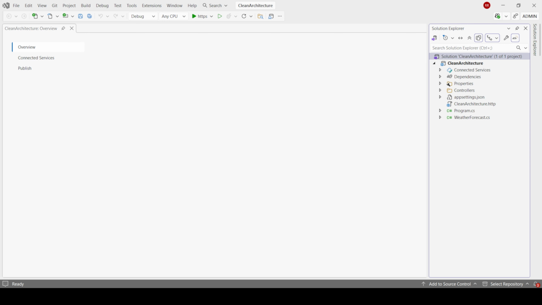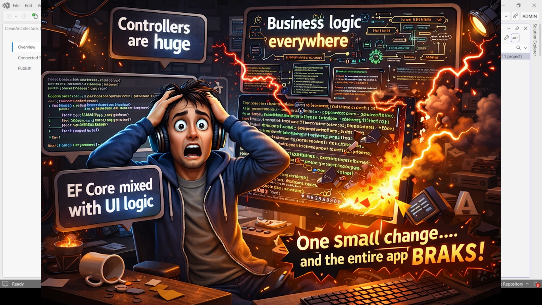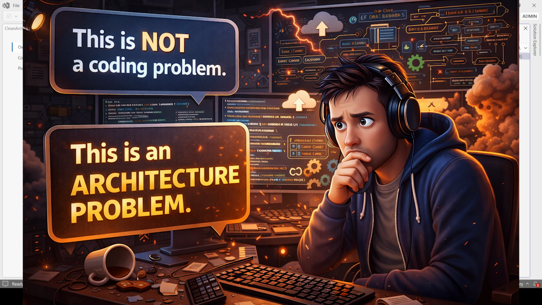You see your architecture. When you do this, controllers are huge, business logic is everywhere, Entity Framework Core is mixed with UI logic. If you want to make one small change, the entire application breaks. This is not a coding problem. This is an architecture problem.